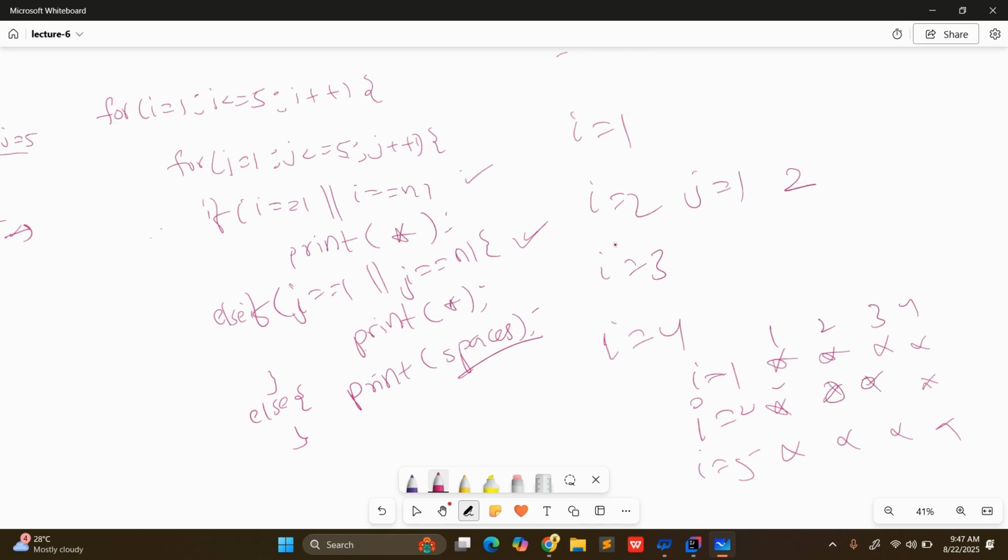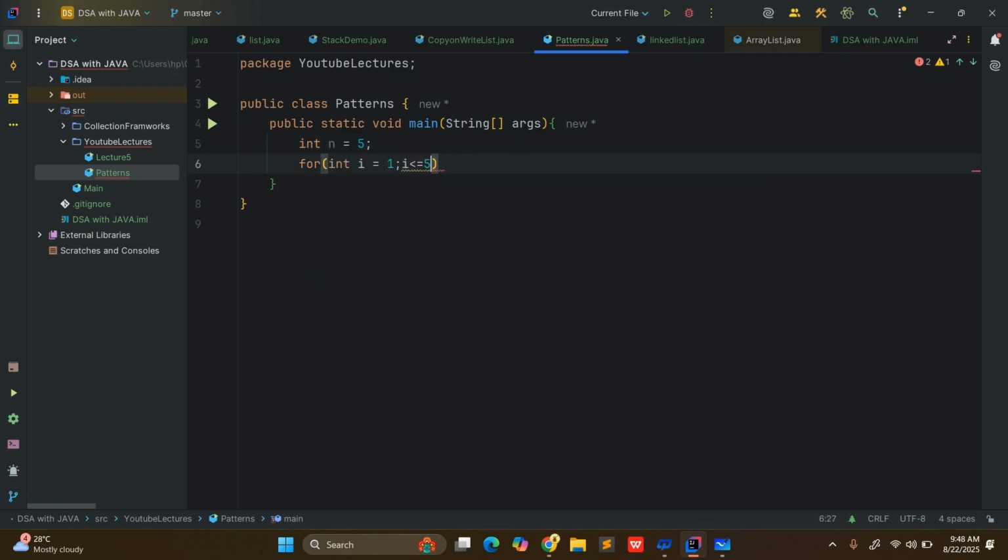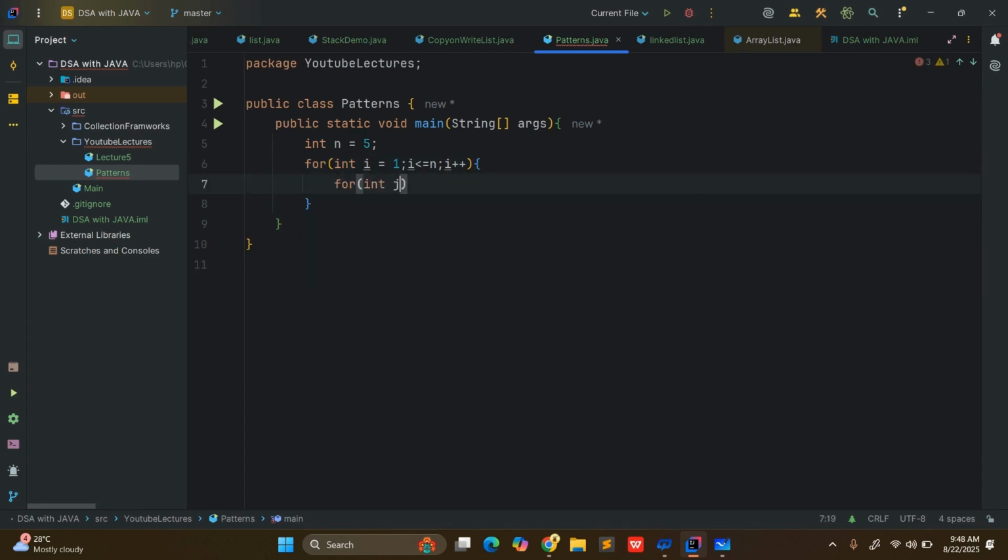So for that I have written the else condition. In this condition I will write the spaces here. So let's write the code here. int n is equal to 5. For int i is equal to 1, i is less than or equal to n, i plus plus. For int j is equal to 1, j is less than or equal to n, j plus plus.